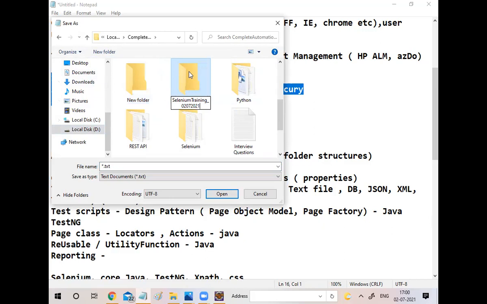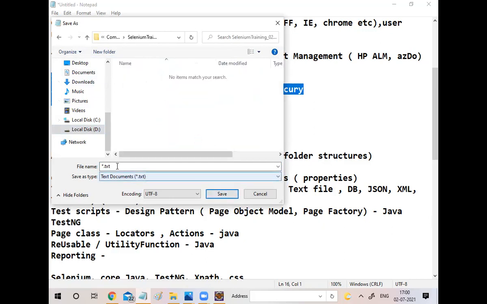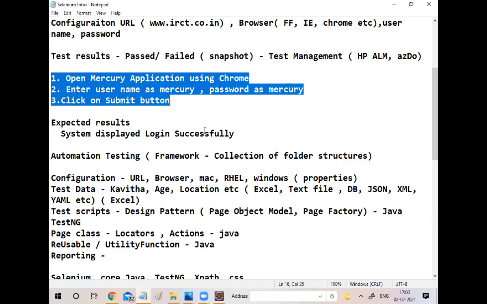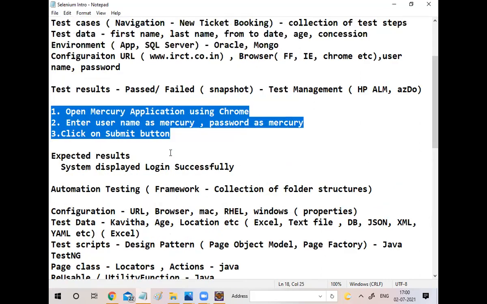In the desktop itself, can I download this, sir? Eclipse and... Yes, you can download it on the desktop itself. You can do that. We can do that on the desktop itself.